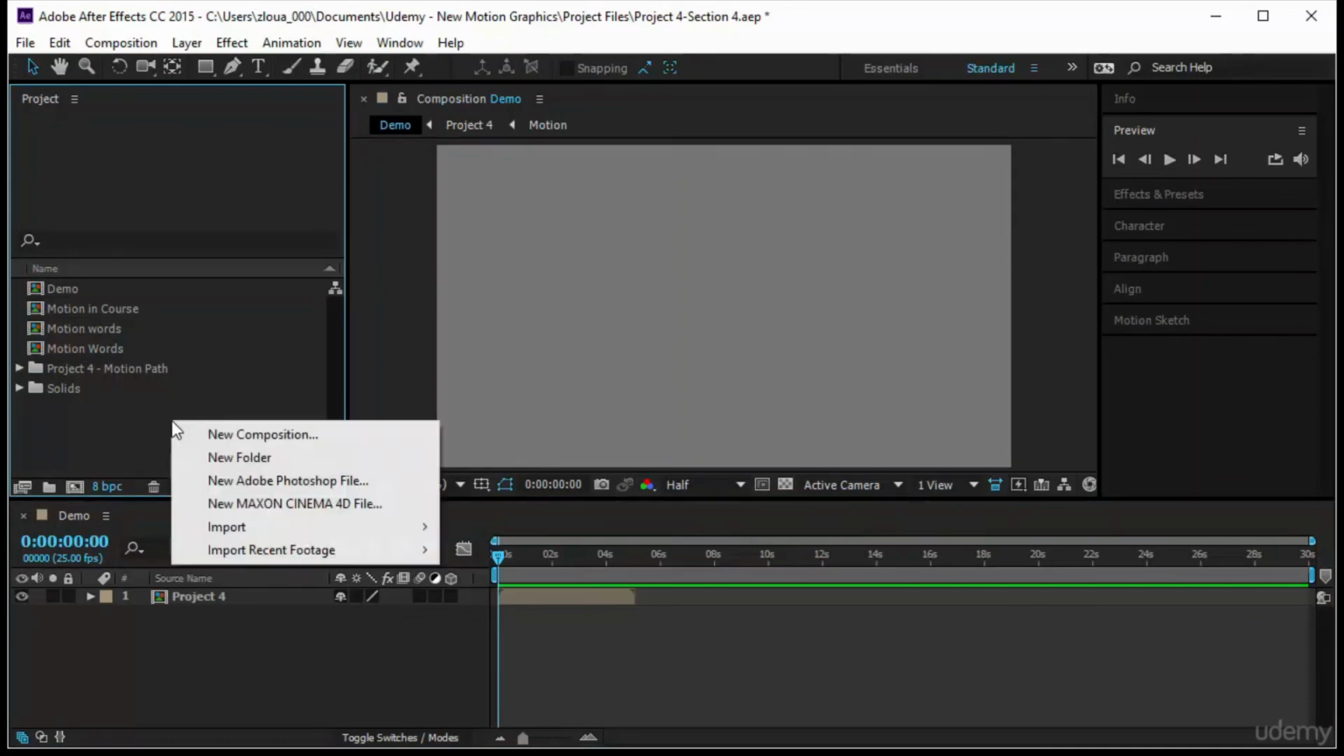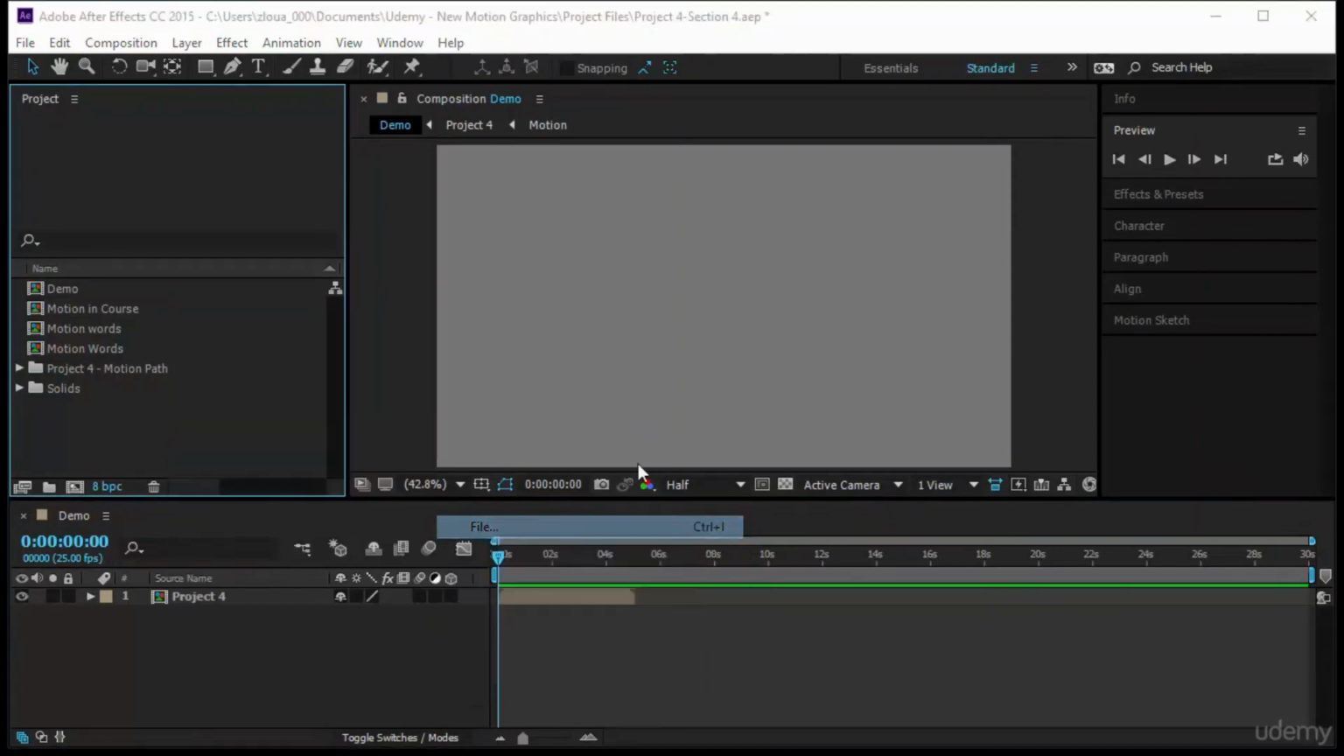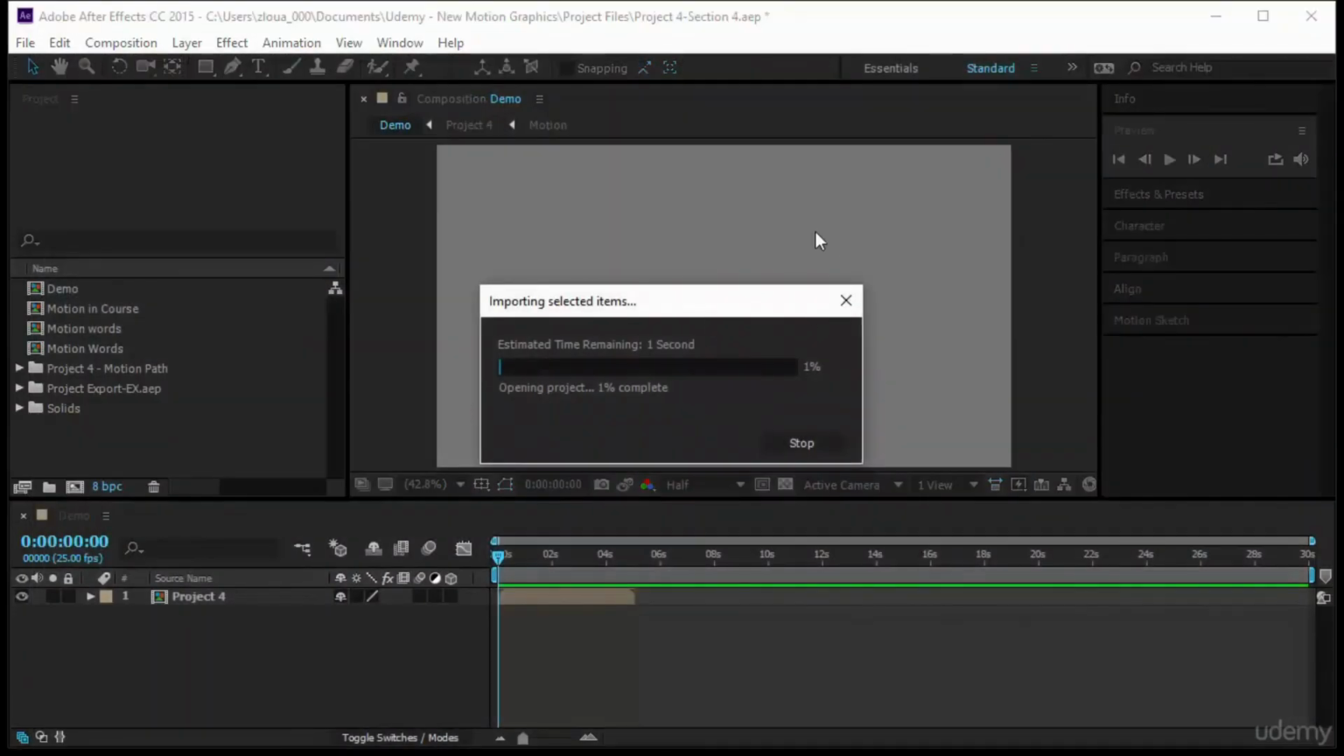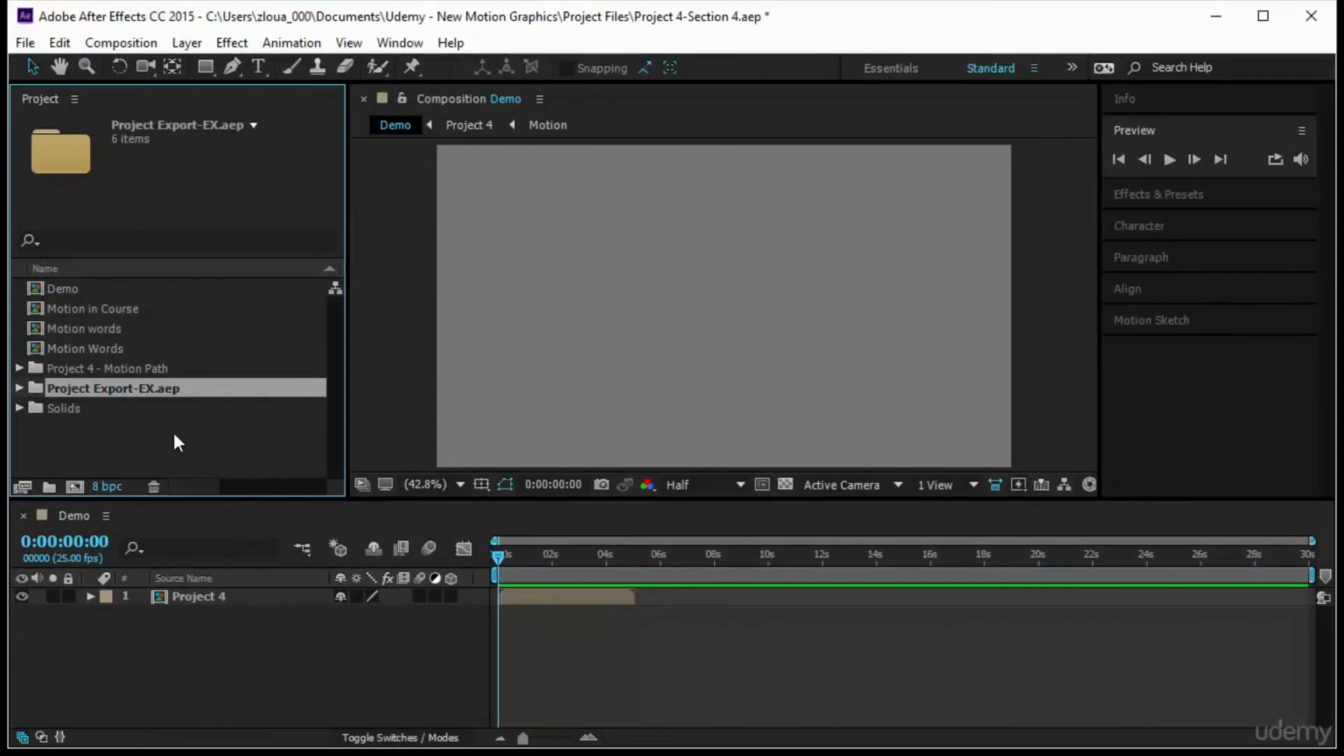I will right click in the project and say Import, File. And then you remember in the previous lecture, we saved that project export EX that contains only a single composition with its pre-composition and footage, and we put it aside as a project. So now I want to import that one. I will import it inside here. Now notice what it has done here. It has created a folder, project export-EX.aep, and this is very useful.